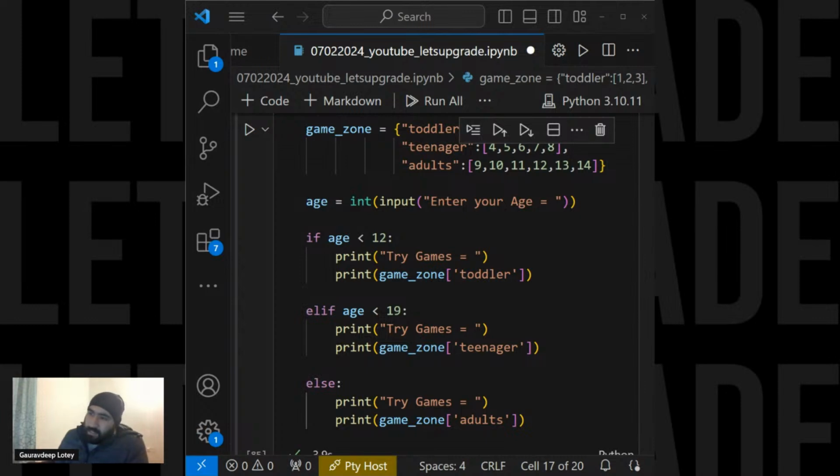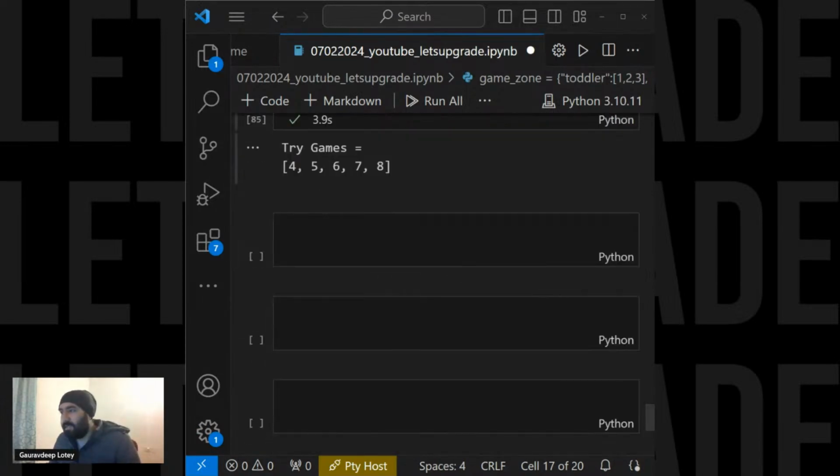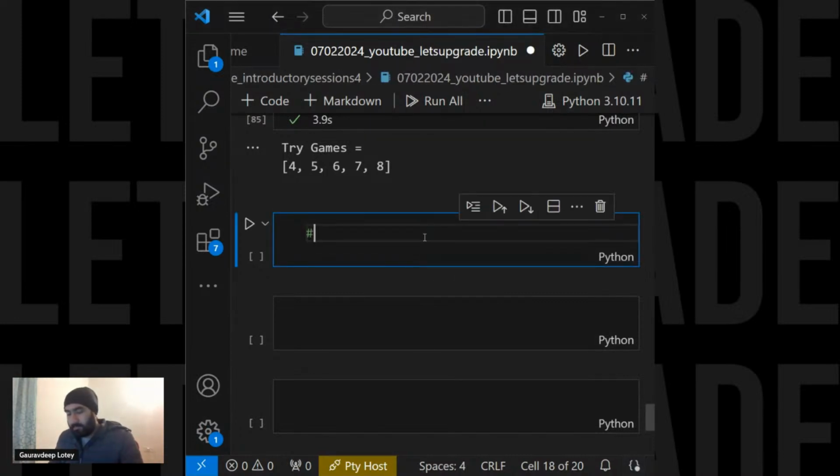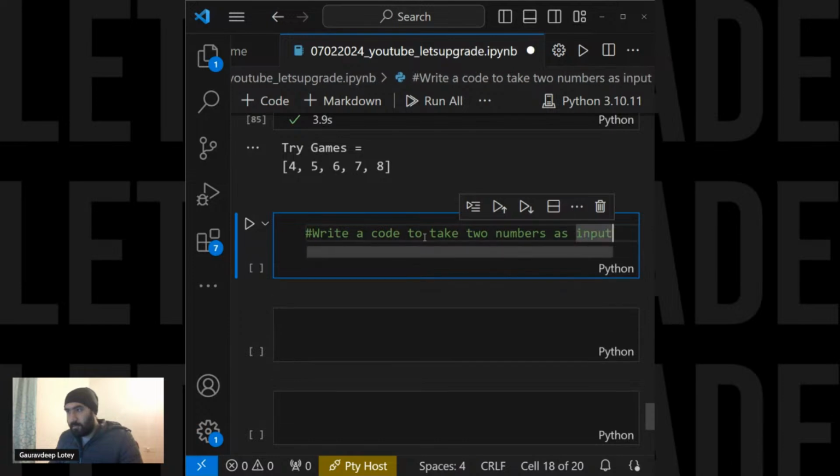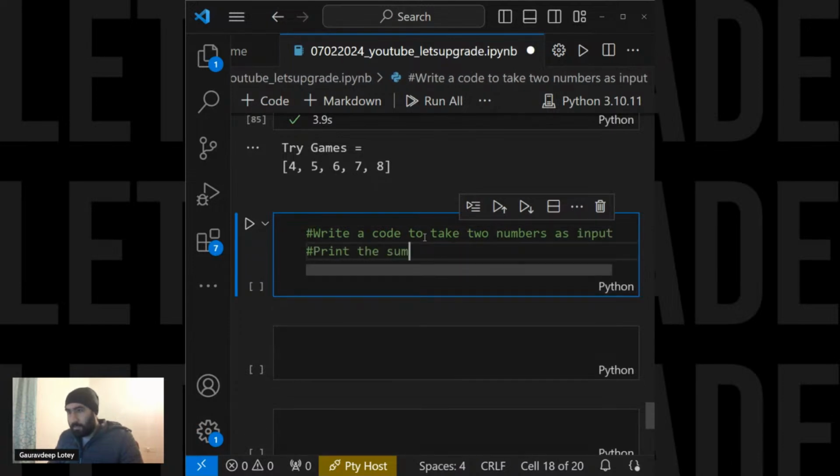Now, the next thing is I'll give you some live exercise. We can use the next 15-20 minutes for live practice of different problem statements. Now, I assume that some of you will have some idea about programming, which you can try out. Okay, so I'll give you one simple thing: write a code to take two numbers as input, print the sum and product of them. Sum and product would mean addition and multiplication.